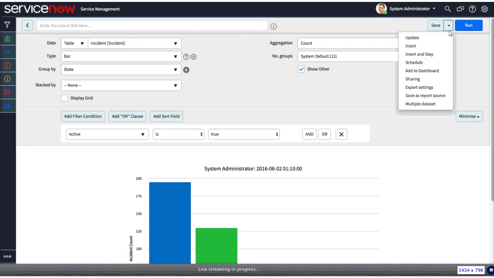I can give it a name and I can share it, or I can schedule it. So I have the ability to schedule it to certain days or certain people. I can share it with my team, I can share it with the company, or I can use it as a data source or use it in the dashboards within my organization. So this is a quick overview on how you can quickly build a sample report within the system.